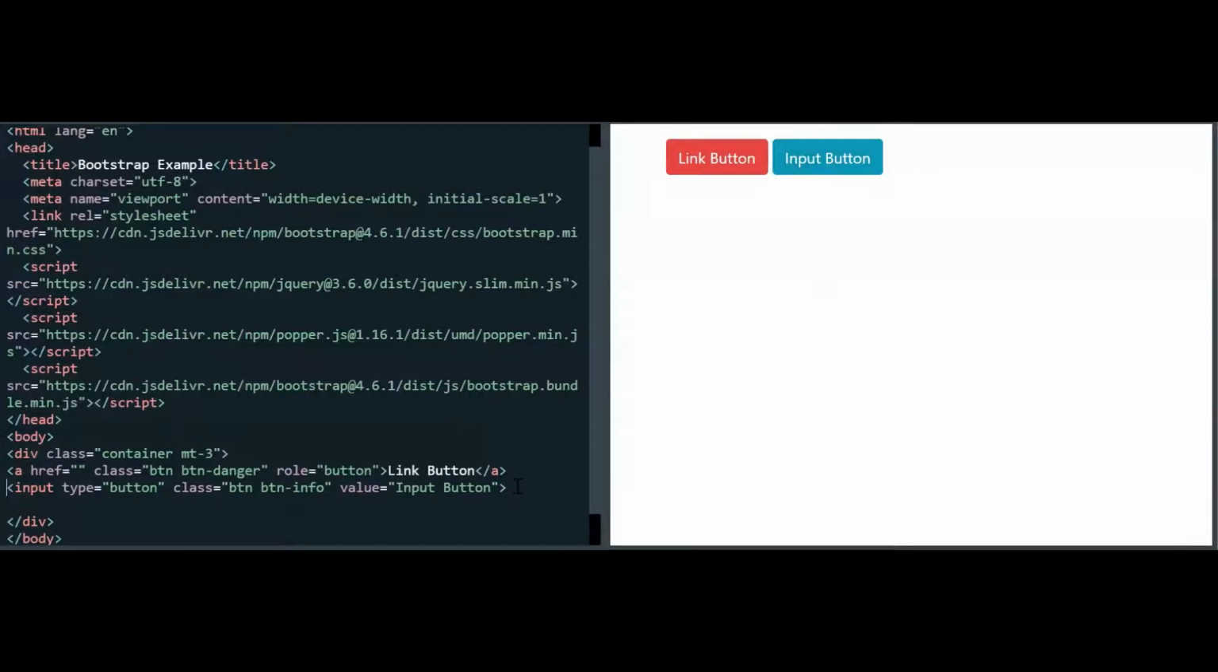Let me create one more input, where I am saying the type is equal to submit. So it is the submit button, and here also I'll change the value to be submit. Now you can see that the submit button is created. This submit button will have the submit properties, whatever are mentioned, so it will do that functionality. This is how you can use the btn classes along with the anchor tag and the input tag.